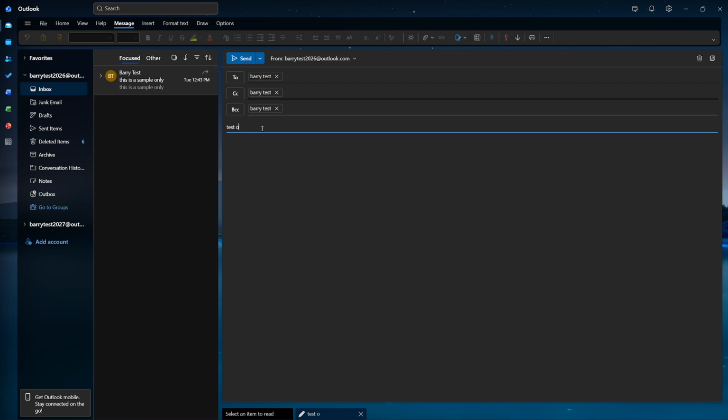If you don't see the BCC field, don't worry. In the message window, click the Options tab, then click BCC to reveal it. Once you turn it on, Outlook typically keeps it available in future messages, so you won't need to do this every time. BCC stands for Blind Carbon Copy, and it allows you to include recipients without showing their addresses to anyone else on the thread. The people in BCC will receive the message, but other recipients won't know they were included.